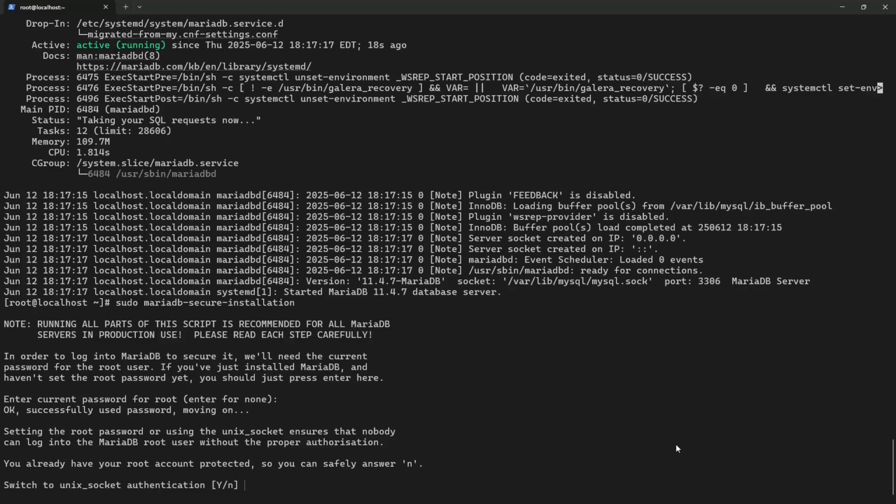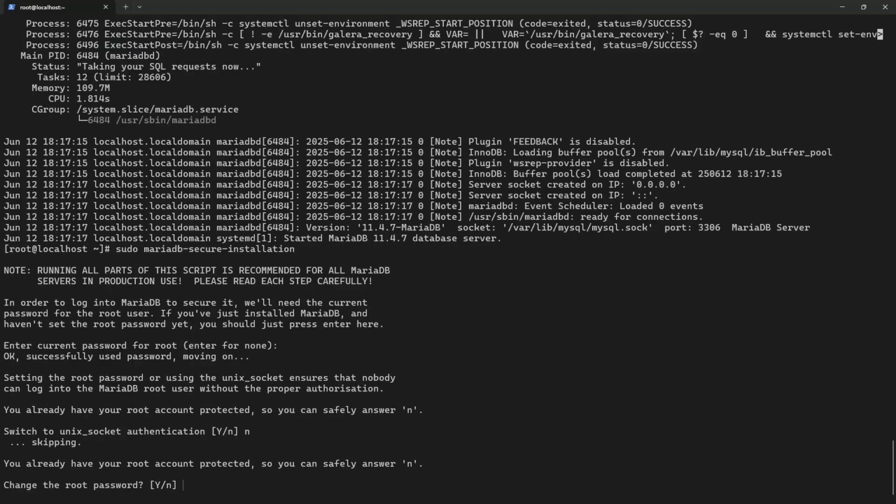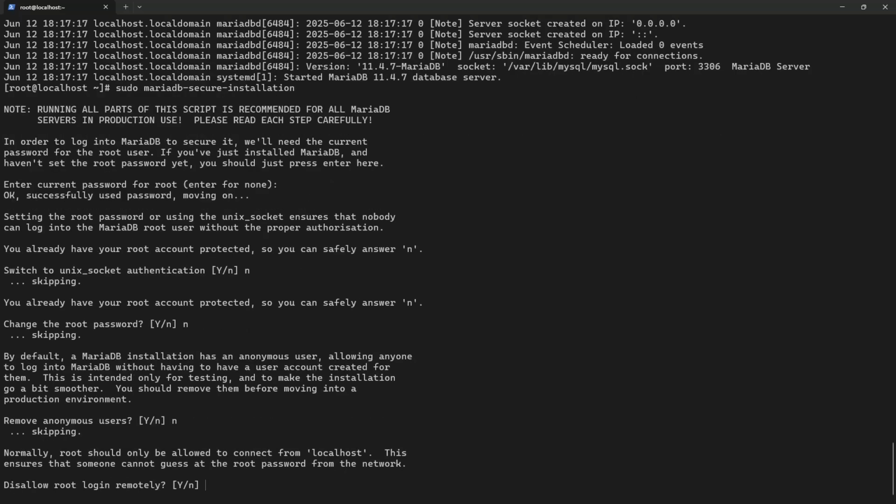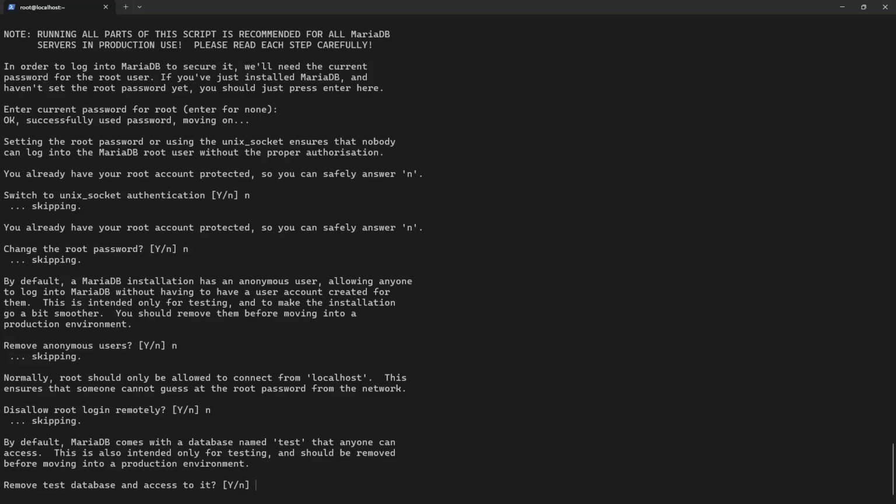You already have a root account protected, so you can safely answer no. We don't have any anonymous users. I do not want to disallow root login remotely.